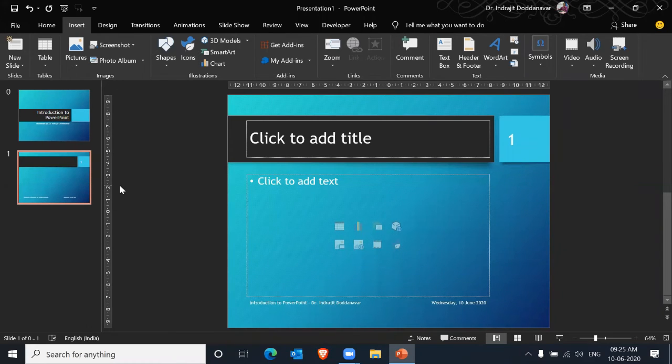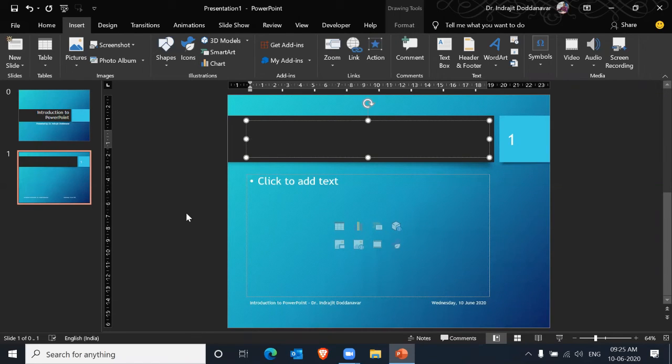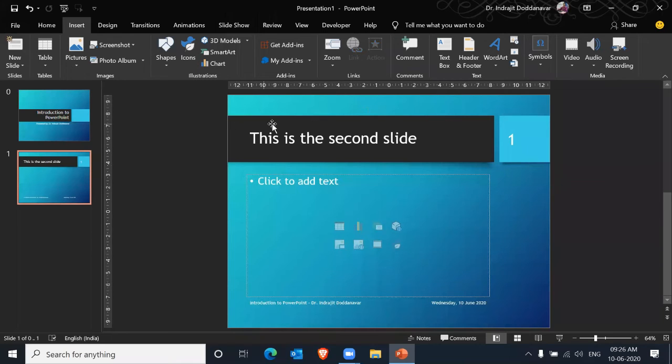Okay. Second, we will start adding the contents to it. This is the second slide. So basically, whatever I put here should be my header. And the header should be clear enough, short. You cannot put a very big header, right?